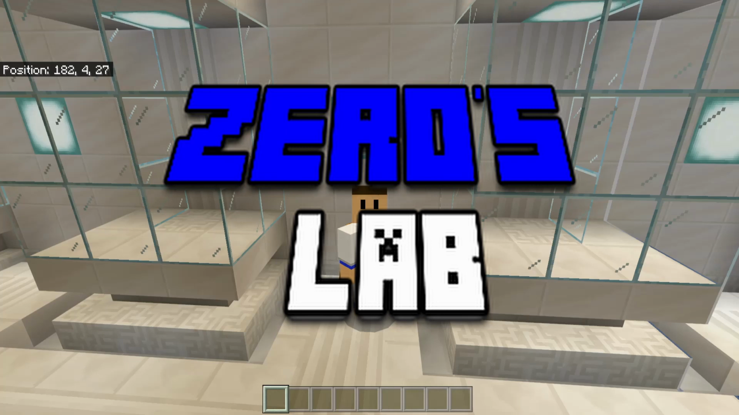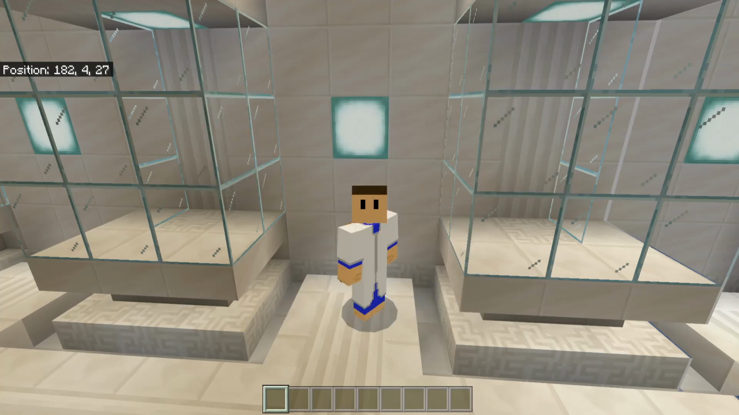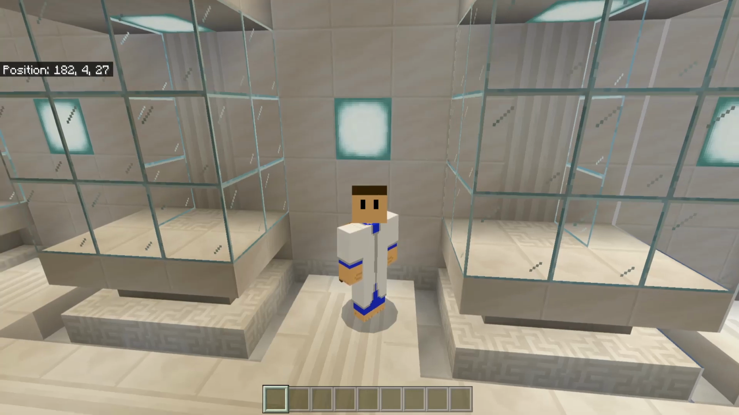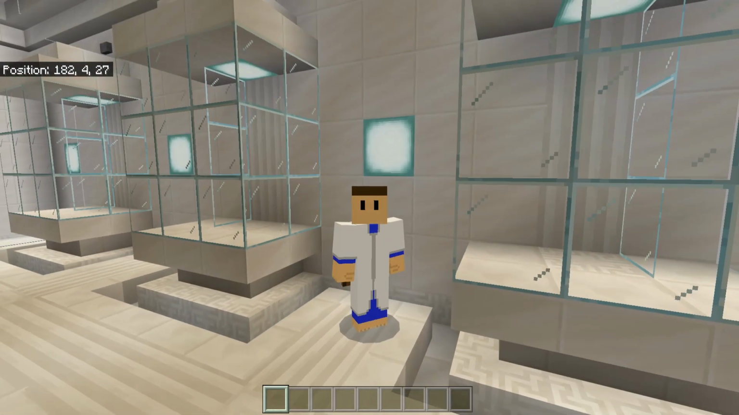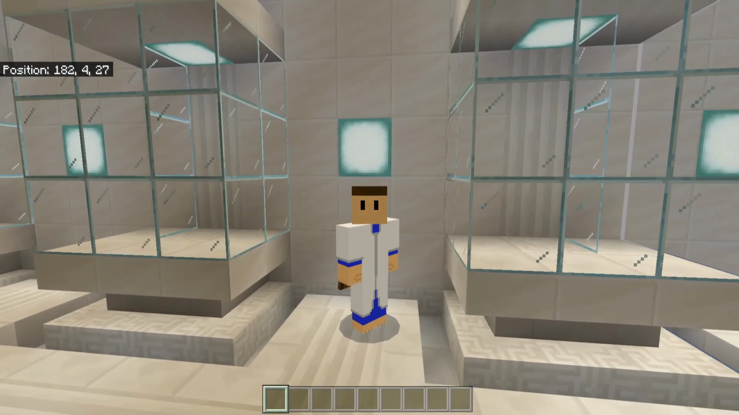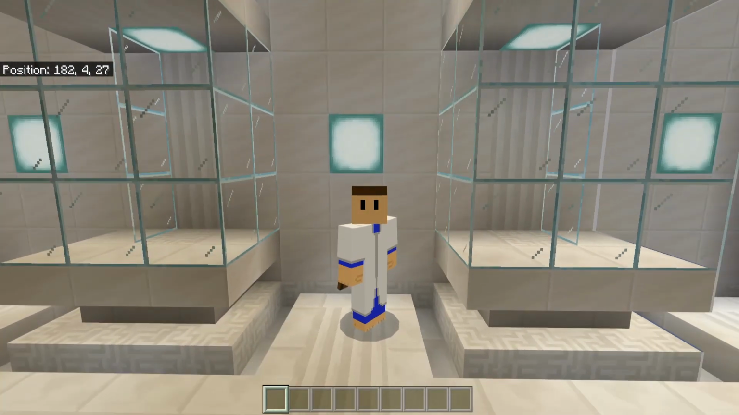What's up, agents? Zer here, welcome back to the lab, and today we're going to be taking a look at two separate resource packs that will actually help you out if you are working with Redstone. I gotta say, I've only been looking at these resource packs for a short amount of time, and I'm already impressed with what they're able to do. That's how awesome these resource packs are.